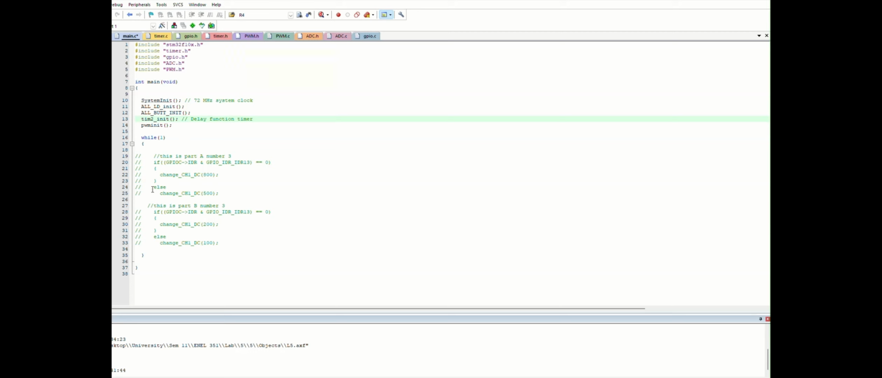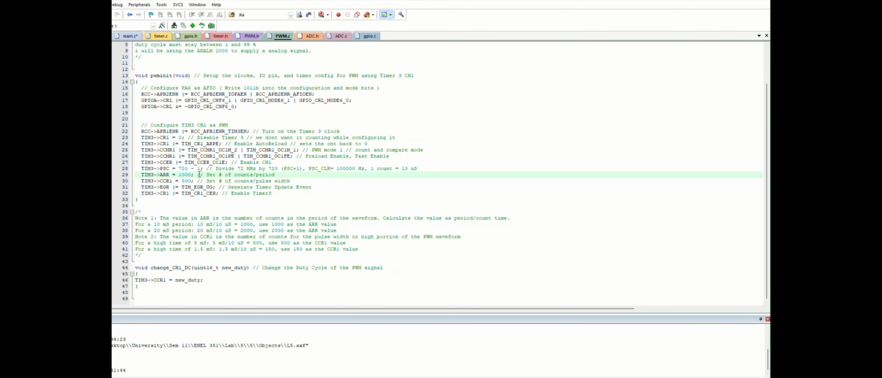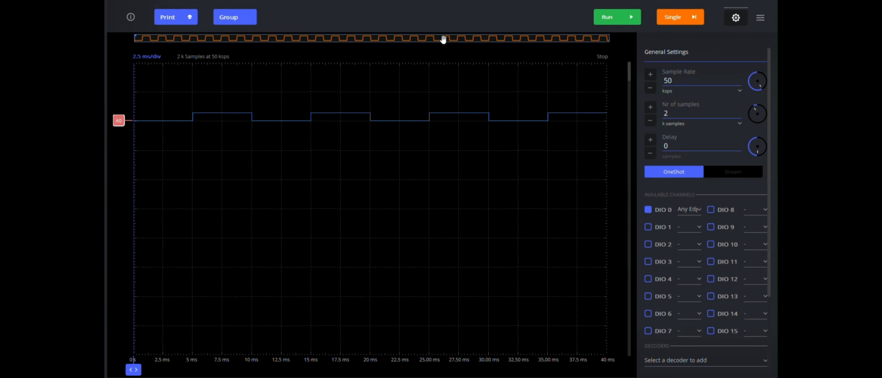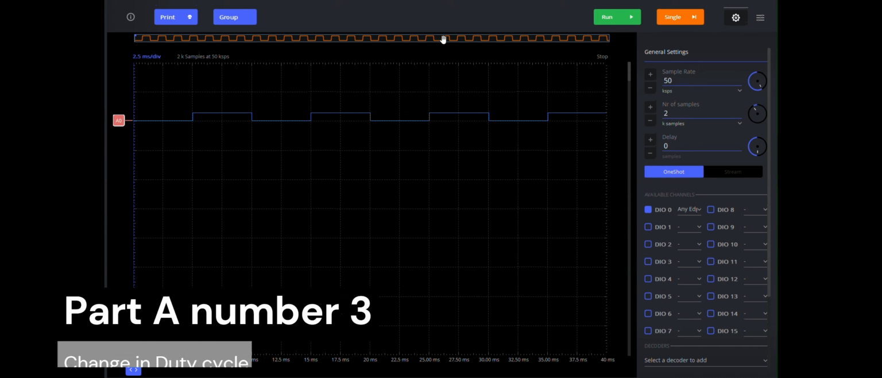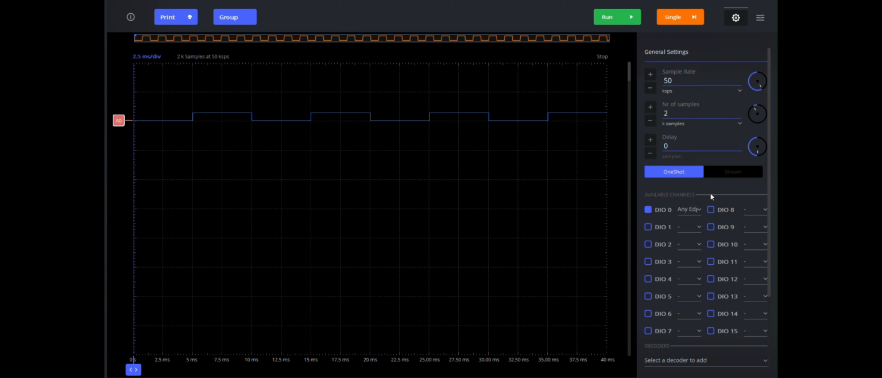So I will stop this and I will show you the code here, that the while loop is commented out. This will be shown in a couple of minutes or so. And if I go to the PWM file, it is set to 1000, which is equivalent to 10 milliseconds, and 500, which is equivalent to 5 milliseconds. So we're back on the Scopy screen.